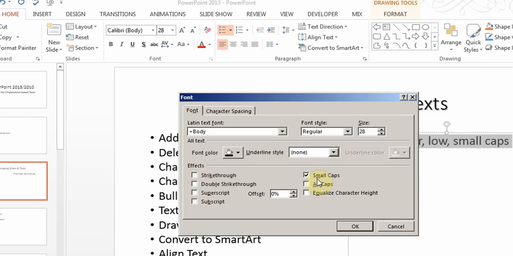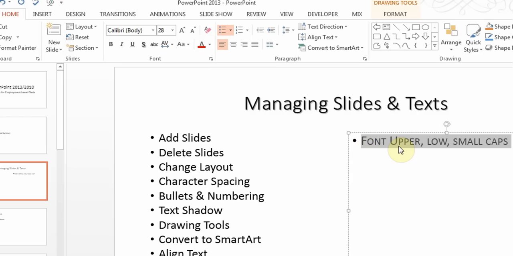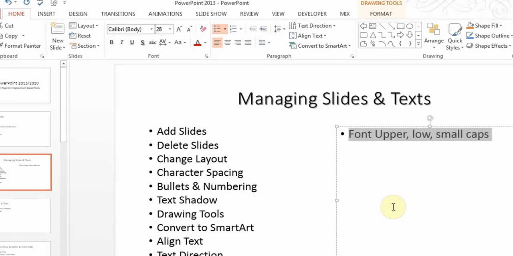What small caps does, the initial character will be bigger in size than everything else, even though everything is uppercase, but the first character is a little larger in size, so it just looks a little nicer. And if I can go back and remove the small caps, I can click OK. Okay. So that's the question that you might come across about small caps.